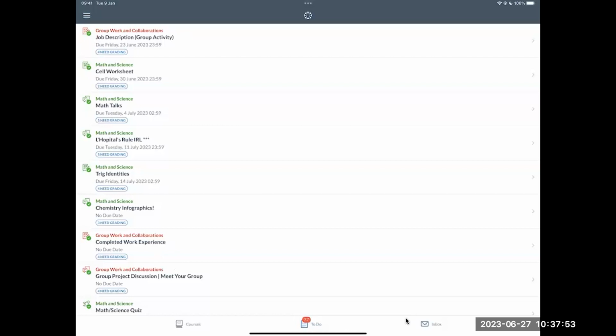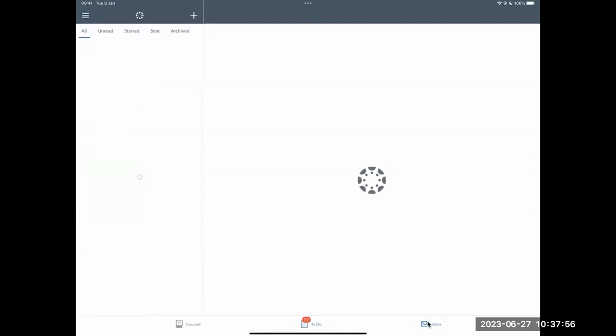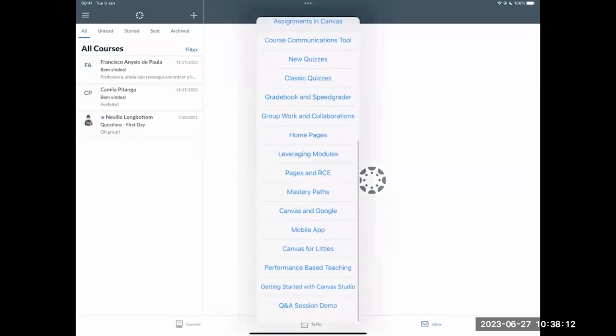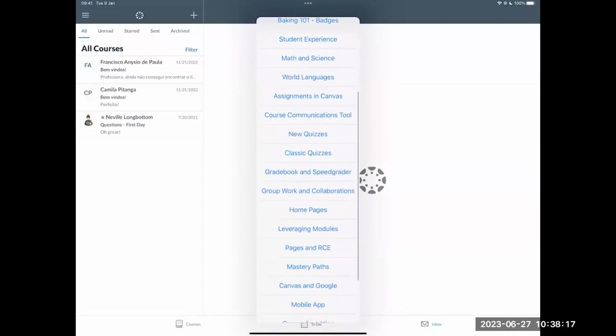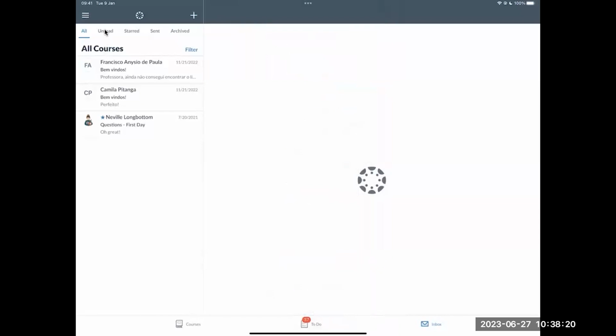Back right here to our navigation, I can easily use the inbox. The inbox is one way to communicate with students. Pros about the inbox is that all communication will be safe and stored right here. Canvas will automatically create filters based on your courses, right? So if I want to look at a specific course, I can easily do so right here. I can use the unread, starred, sent, and then archive options as well. And again, everything will be organized and can be filtered out by course activity.